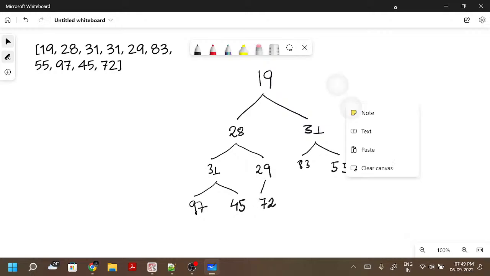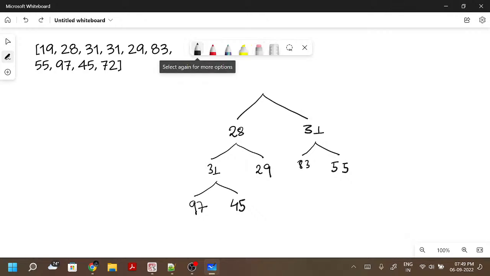Now I am deleting the min, so this I'll delete, and then I also have to move 72 to here. Okay. I have moved 72 to here. Now there is a problem here because you can see that 28 and 72, 28 is smaller. So between 28 and 31, 28 is minimum. So what will you do? We'll do 28, then 72.